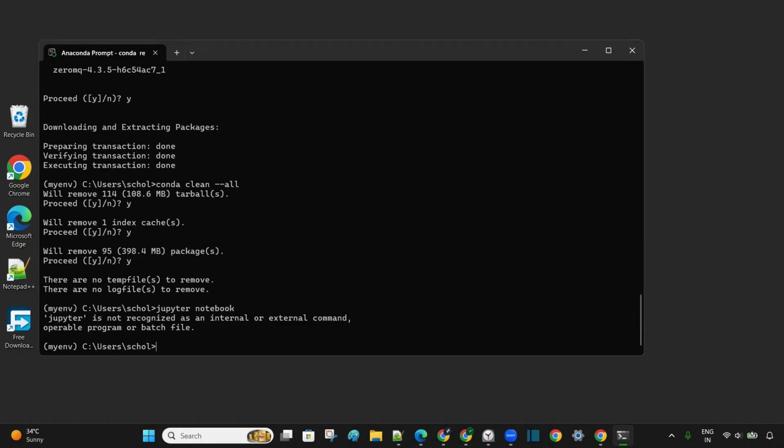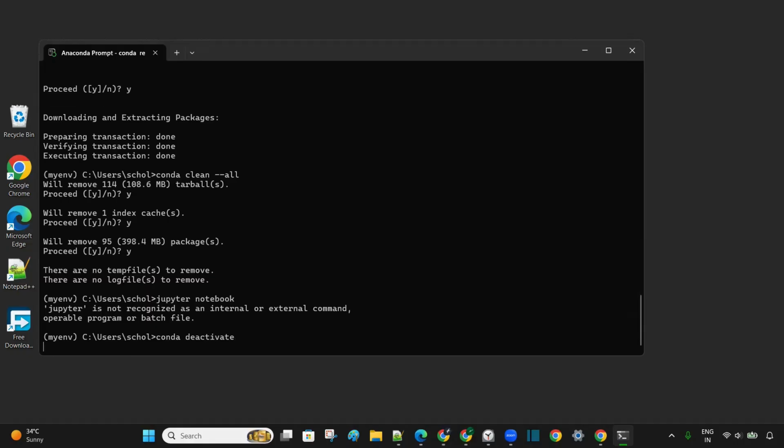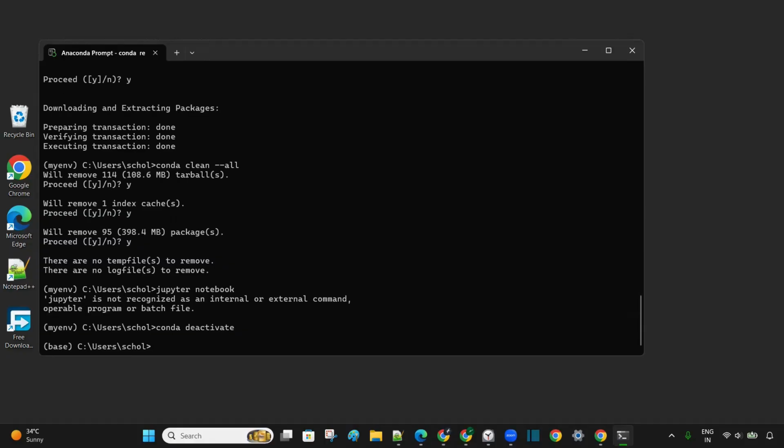Once we have activated the environment and uninstalled Jupyter Notebook, we need to deactivate it. So for this, type the command conda deactivate and press enter. This will deactivate the environment myenv. So now you can see that the myenv environment is deactivated and it is switched back to the base environment.